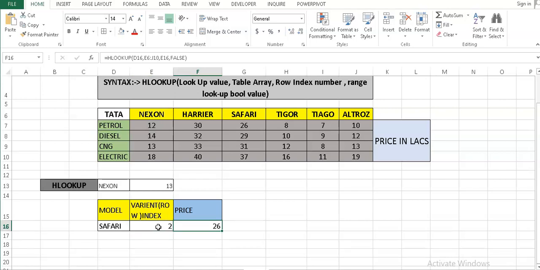So this is a very simple formula. I hope you understand the HLOOKUP function. I have taken both examples over here.